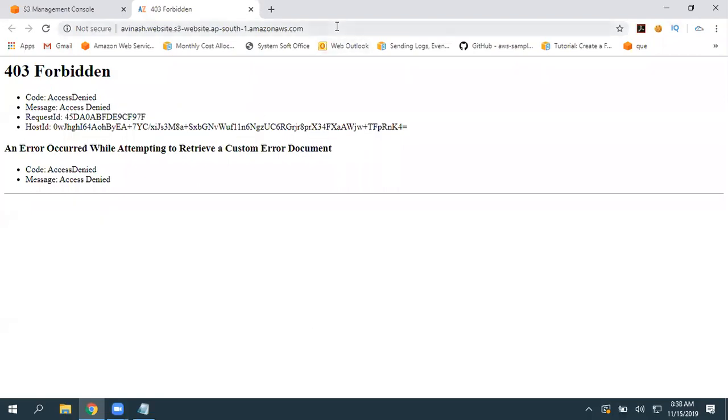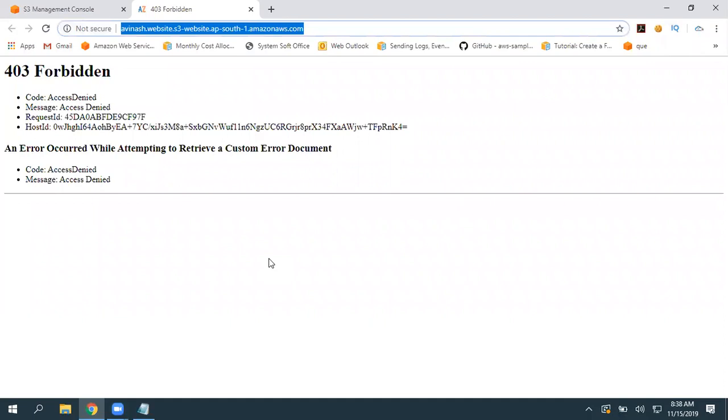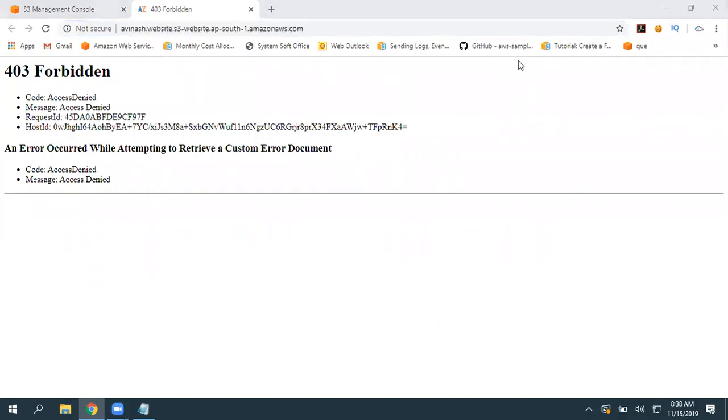Endpoint is working fine. No issues with endpoint. Okay, settings on our data. Permissions. Yes, permissions on our data.